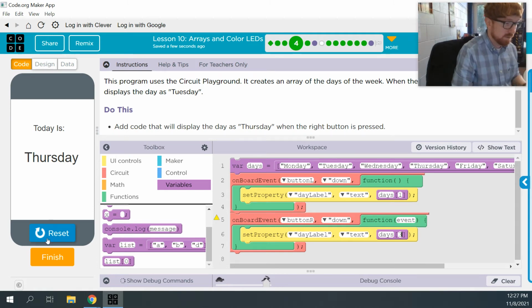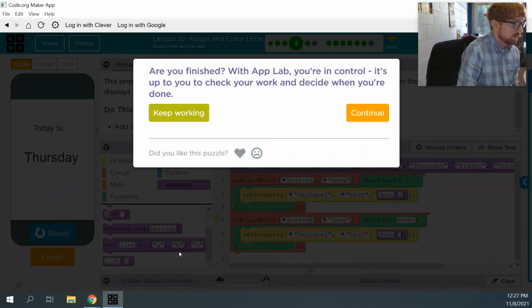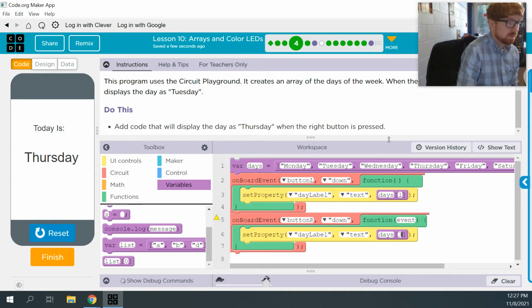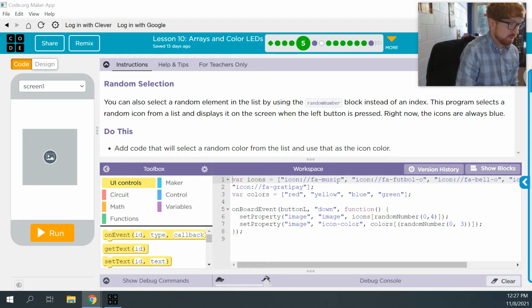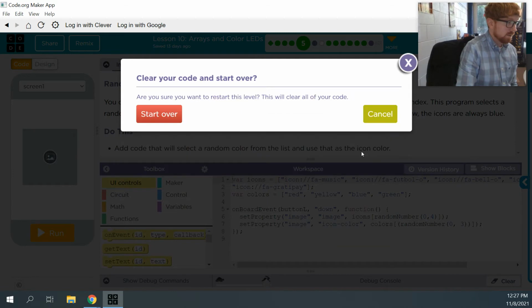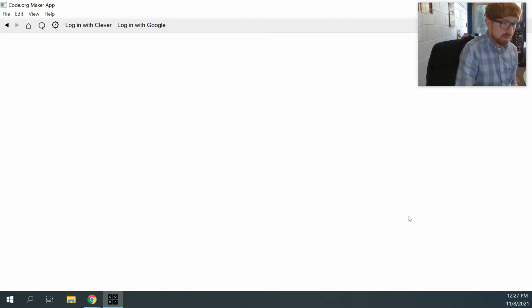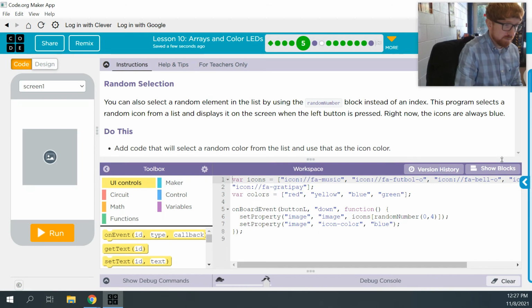Awesome. That's pretty cut and dry, pretty simple stuff. Let's move on to the next one. All right, let's see. Let's go ahead and version history this. I'm going to show blocks.